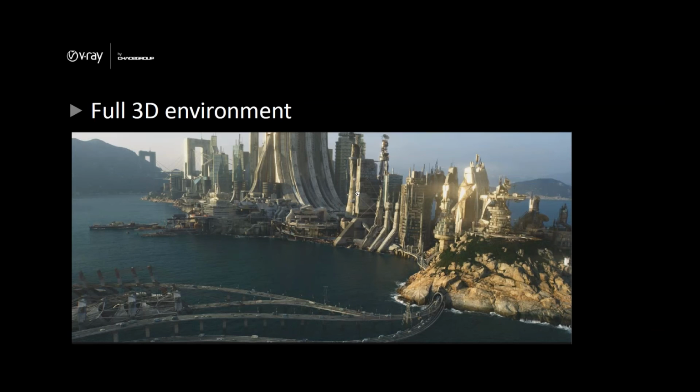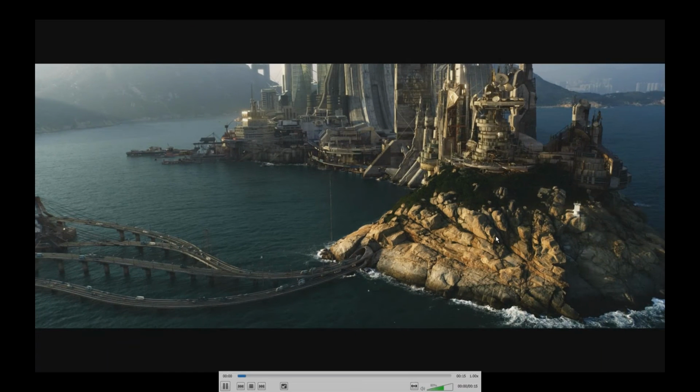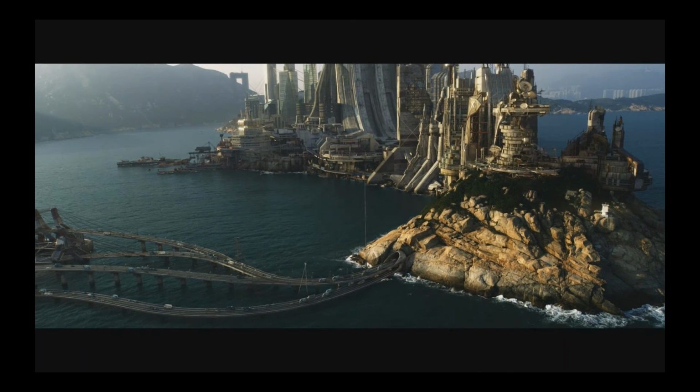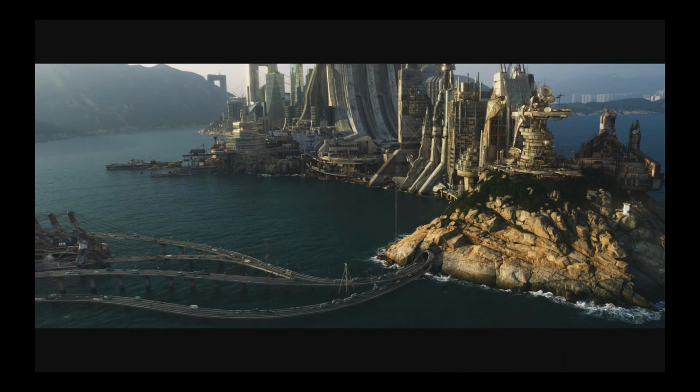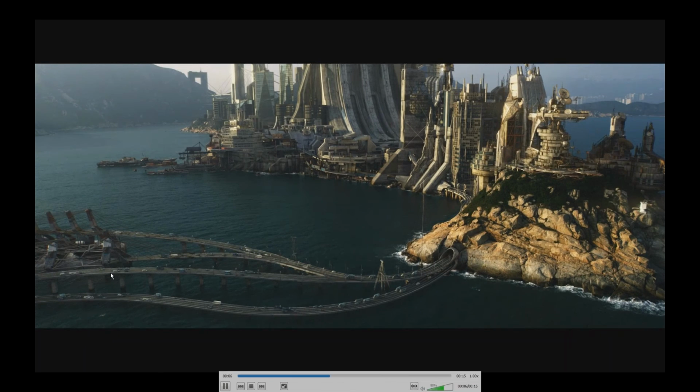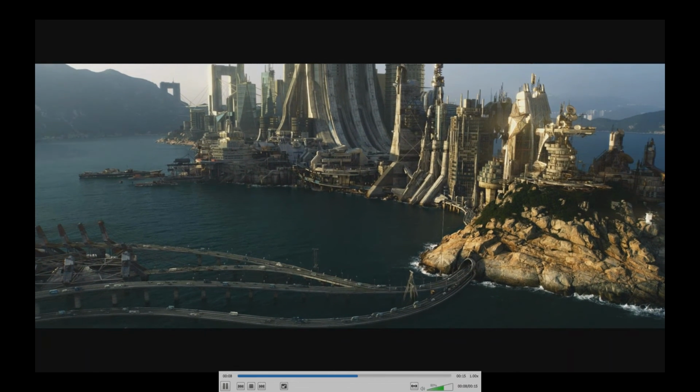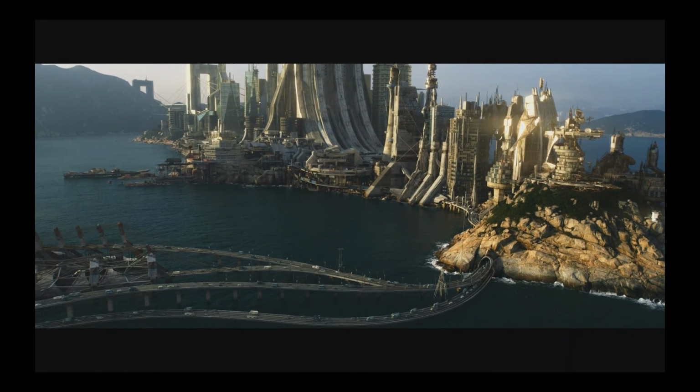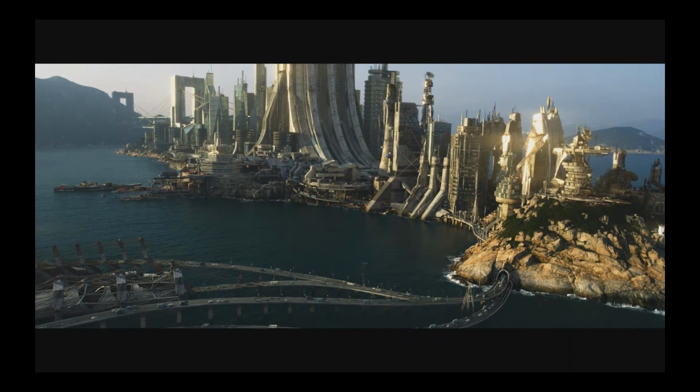And now it's time to show you actually the rendered sequence. So this is it. This is the city, and you can see the cars, what I was talking about before.